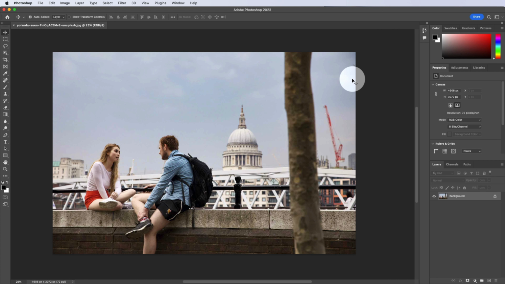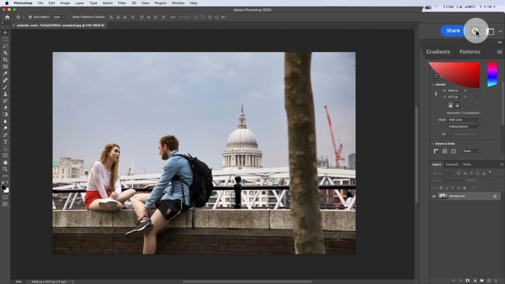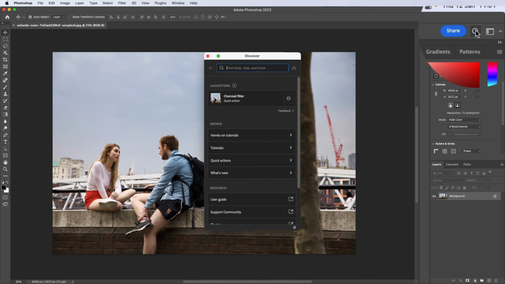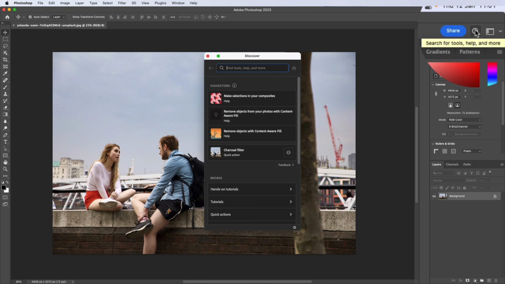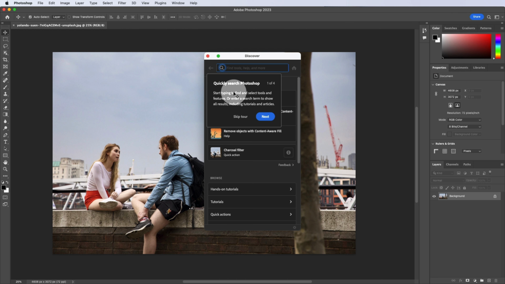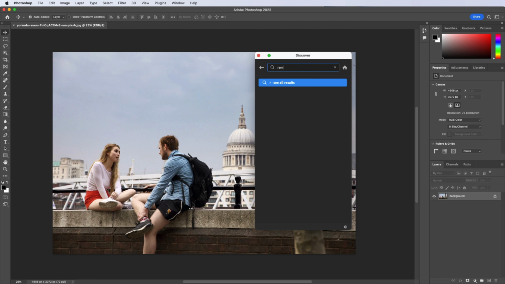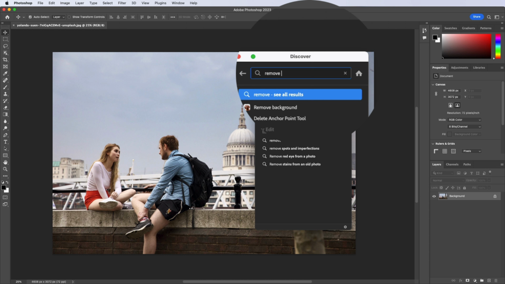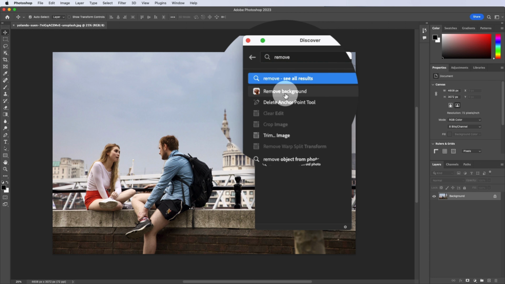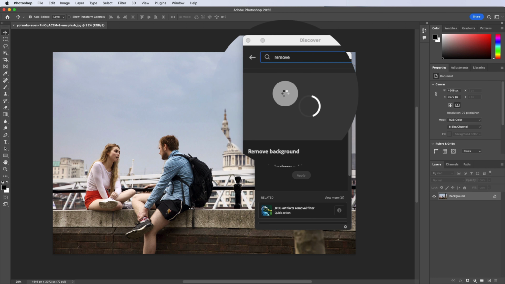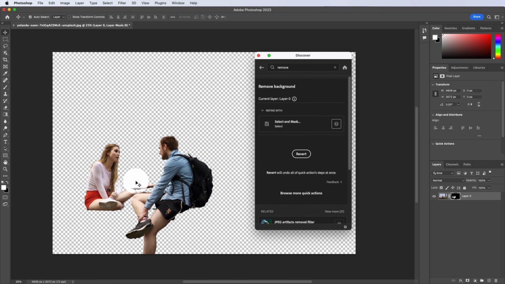Have any image open, and the Discover panel will be here. The beautiful magnifying glass. And you can quickly search something. So skip tour, remove background. There we go. Click. And whoa, that's scary. It's just amazing how quick it is.